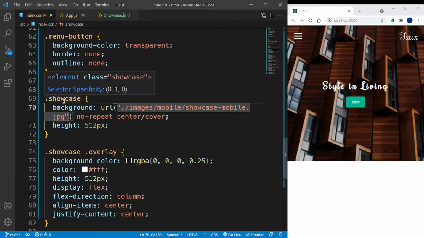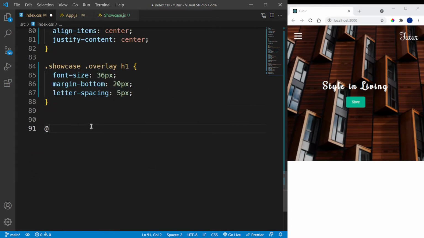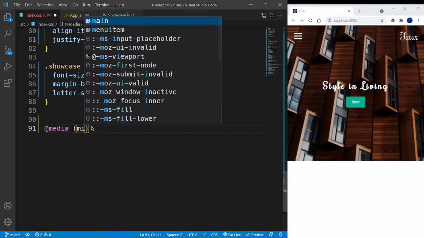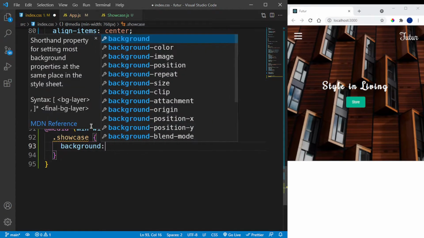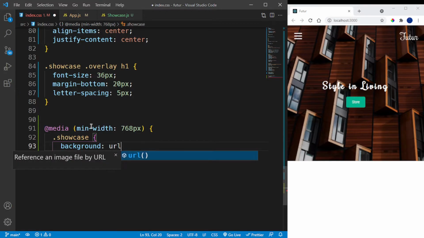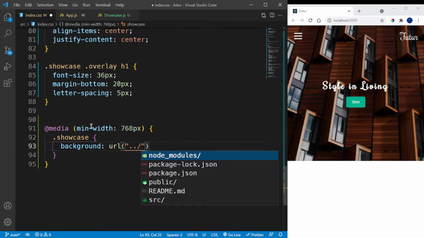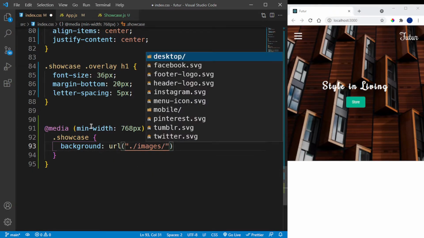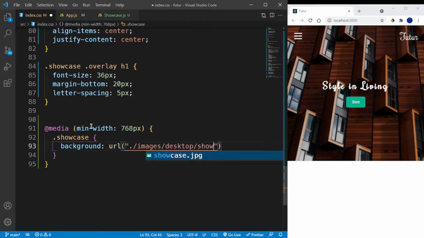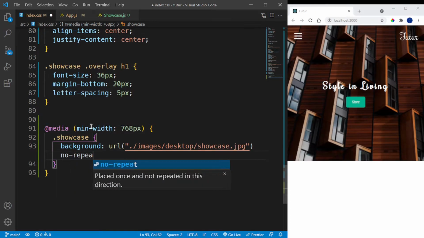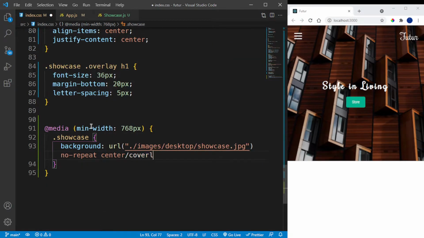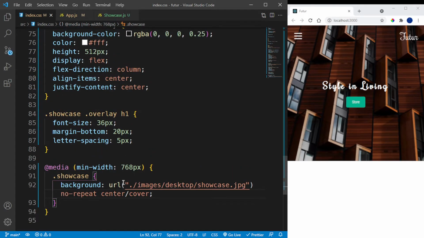Remember how we have set this to a background image of showcase mobile for small screens. Now I want to change this up for large screens, so I'm going to add a media query, and I'm going to say at media for a min-width of 768 pixels. Then I want to target the showcase, and I want the background to now be URL /images/desktop/showcase.jpg, and then set it to no-repeat and center and cover as well, just like that. And we're going to see this in action once we start scaling it up.